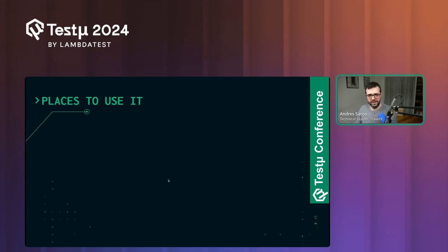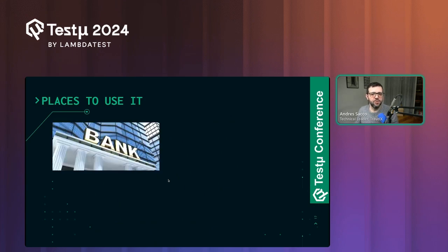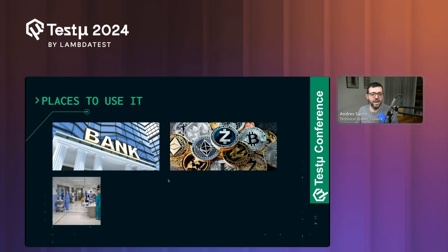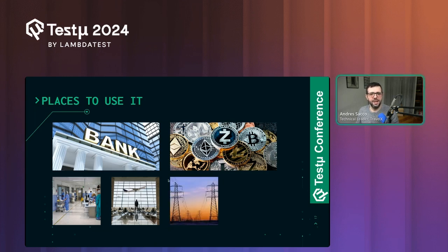Places where this approach could be a good idea: banks, crypto, medical institutions, airports, electrical plants, or places where we have a lot of money and it's necessary that we check that the code that we deploy on some environment is okay. We need to reduce the risk that someone loses a lot of money or has an accident, in the case of the airports or the power plant.